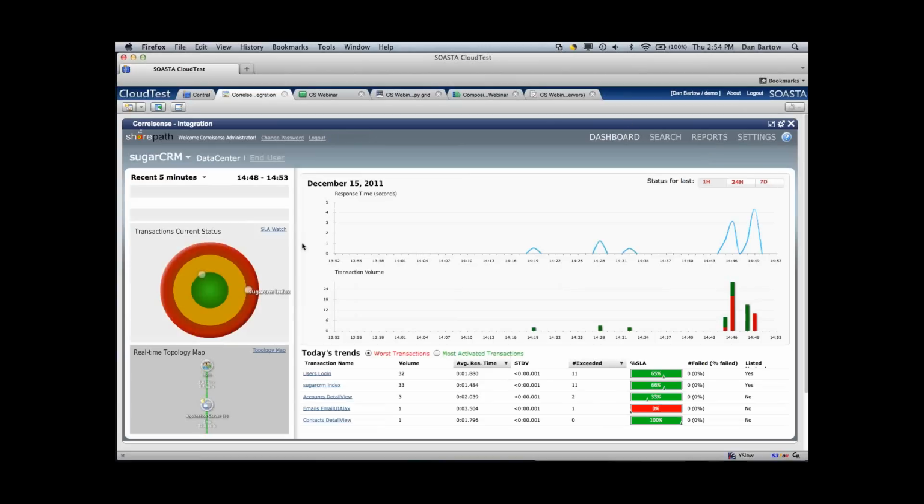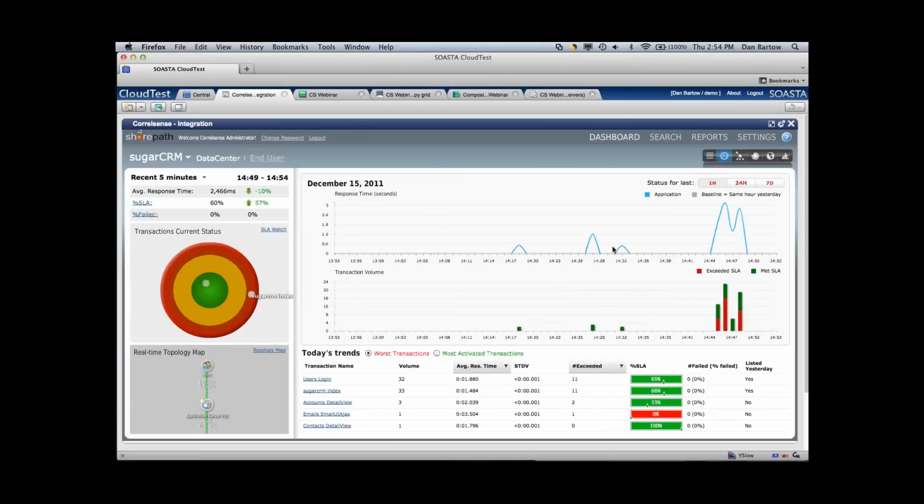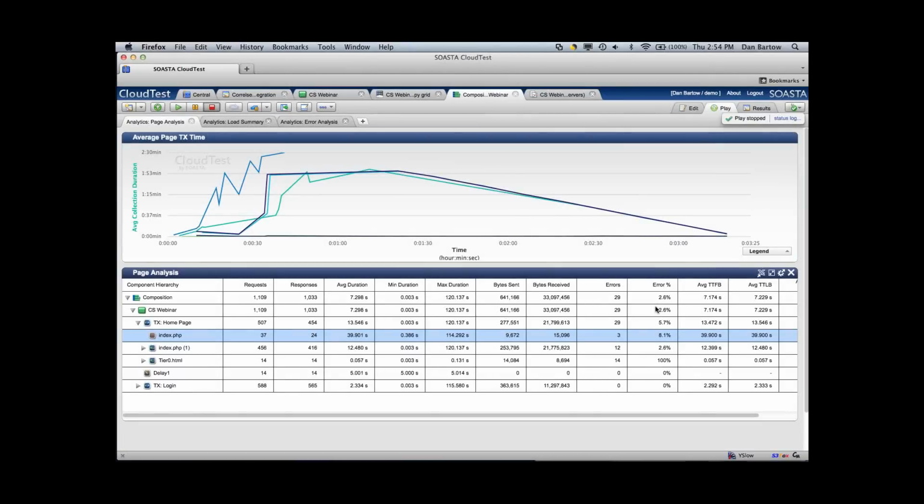Let me just jump back out here and look at the high level. Yeah, we've got some violated SLAs for the home page and the login transactions, but everything that we're seeing here is like 2 or 3 seconds. It doesn't look really horrible. So let me jump back up to Cloud Test and again see if we can find anything in the deep dive that shows where the problem might be.